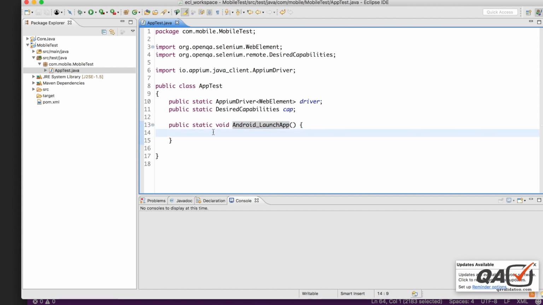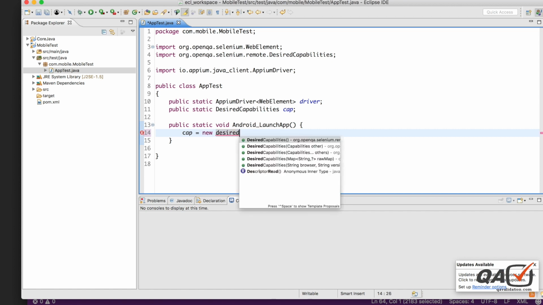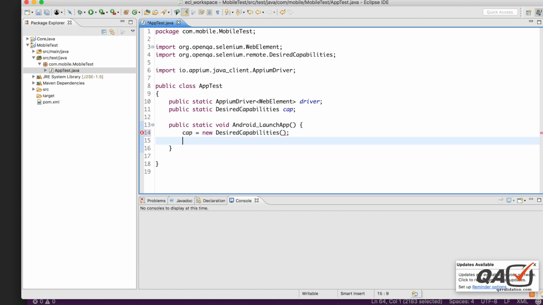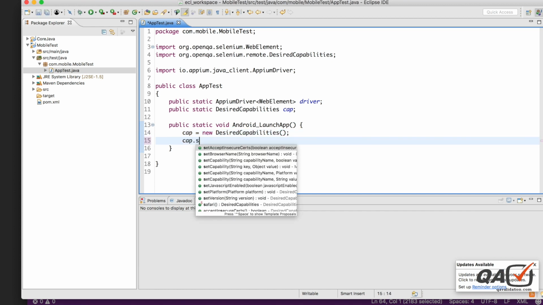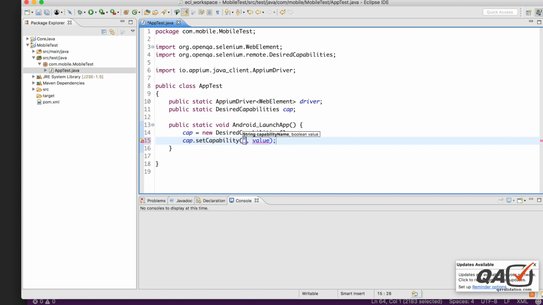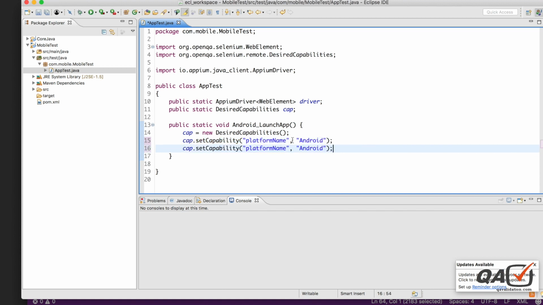Here we need to mention a few capabilities that can determine the devices. If you have practiced Selenium Grid, then you would have used capabilities. So set capabilities, and here you need to give the key value pair. First is platform name, and this should be Android. Now let's copy it. Now device name, I'll tell you that later.